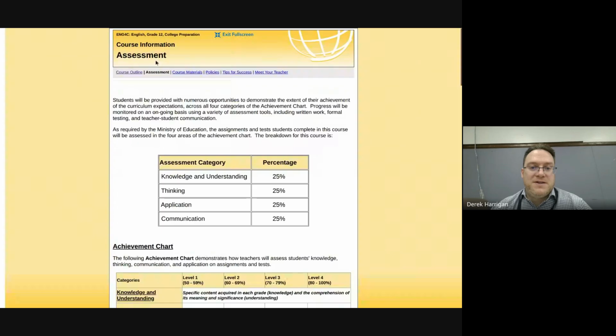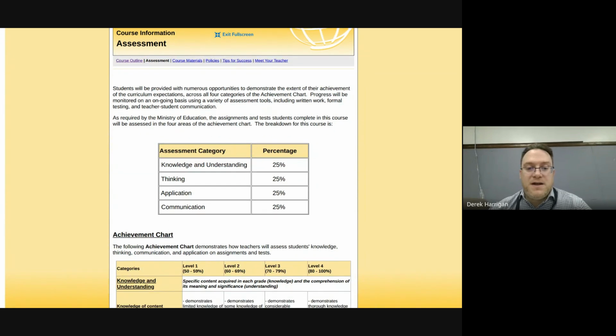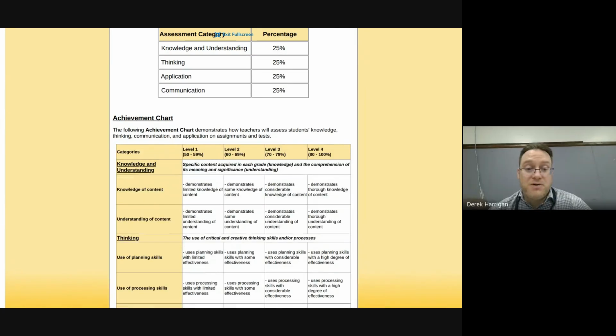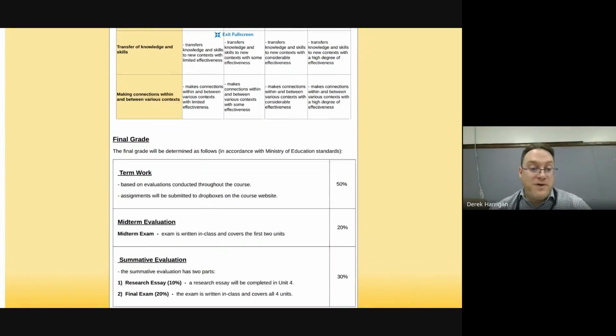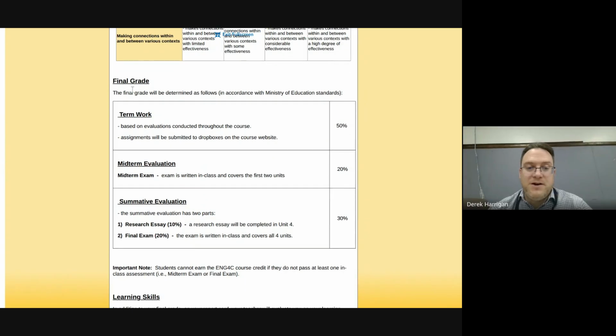You've also got assessment, where it explains how you'll be graded in this course. The grading works in 4 different categories. Everything you do counts as either knowledge, thinking, application, or communication, and each category counts for 25% of your grade. You can take a look at the achievement charts. You can take a look at the final grading here. This I'll actually spend a minute on.